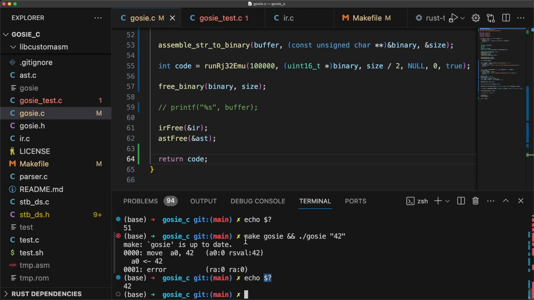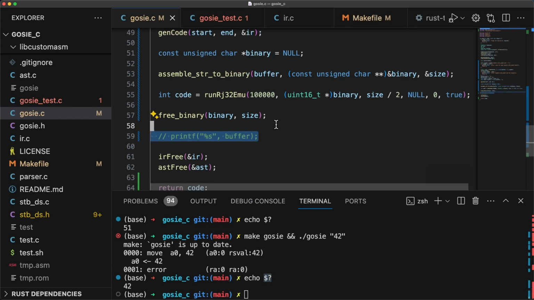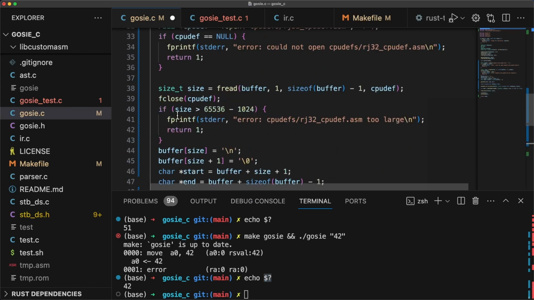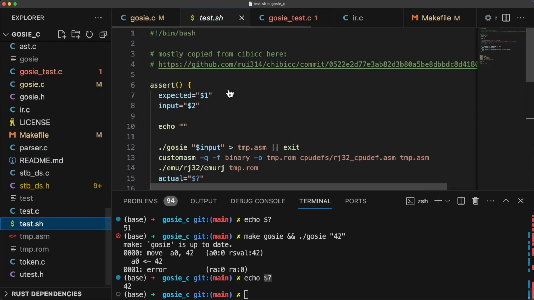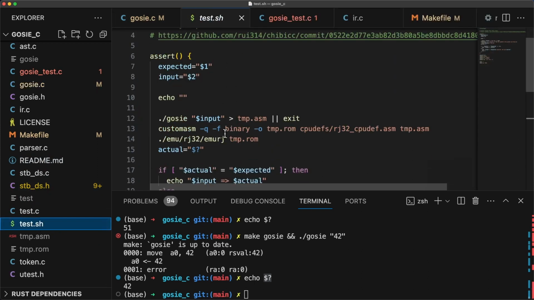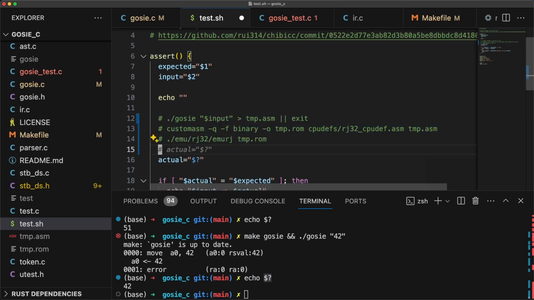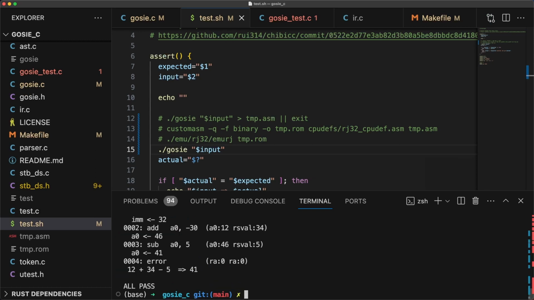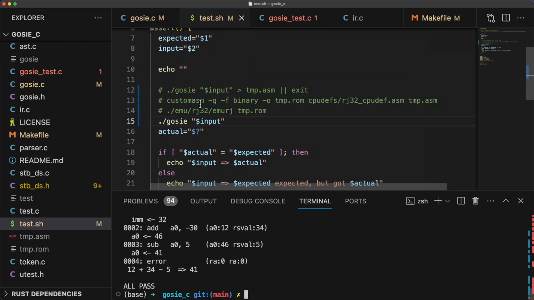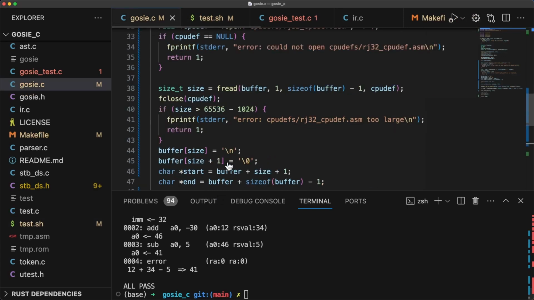So now we're actually executing the entire thing end to end. So then this one won't work anymore because we're doing the customasm stuff here. So we could just alter this and just do Gauzy input like that. And all passes. Excellent. That's what I want to see. So then the next step is to, well, okay, first let me go over what I did.